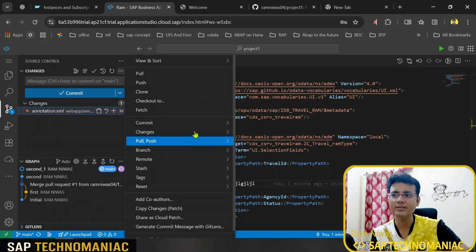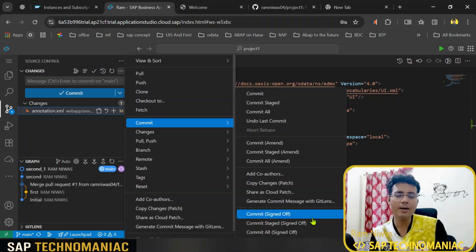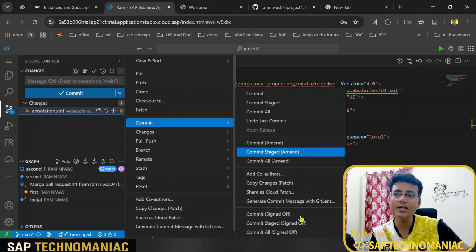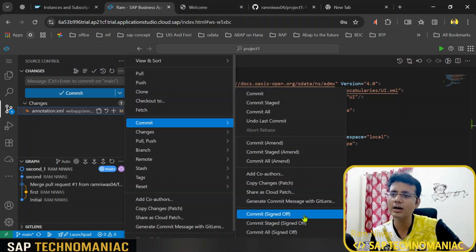So these are the things, and we have commit signed off, commit staged signed off, and commit all signed off. Basically, whenever you are committing, at the end of the commit message, it will add your user ID and the commit time. Whenever some projects require it, instead of a normal commit, you should use commit signed off. So the other users or your project manager will know this commit is done by this person and on this date. So it adds that whenever you do the commit signed off.